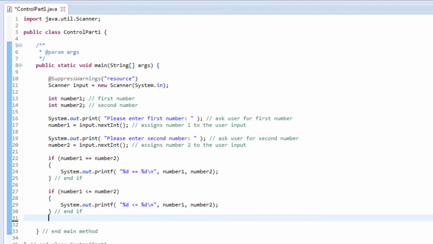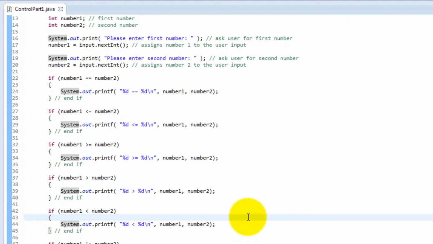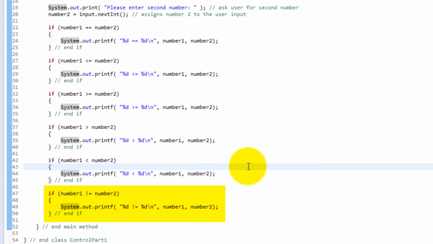Let's go ahead and add the additional operators that we are missing. Greater than, less than, and greater than or equals to. Alright, now that you've finished that part, there is one more equality operator you may want to add, and that is not equals to. As long as number 1 and number 2 are not equal, this line will print off.